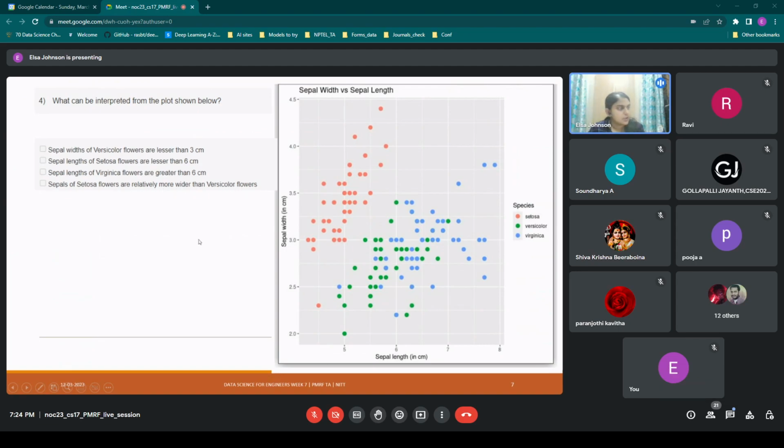So can you give me the option for this one? Answer for this one. So you're just given the plot. From the plot, you have to find the interpretation. Okay. So the plot is between sepal length and sepal width, and all the three species are also given with the particular color coding.